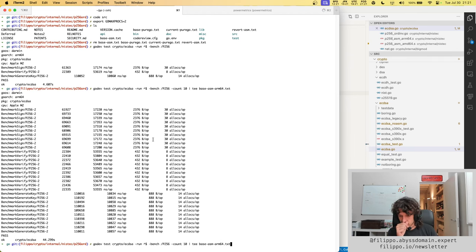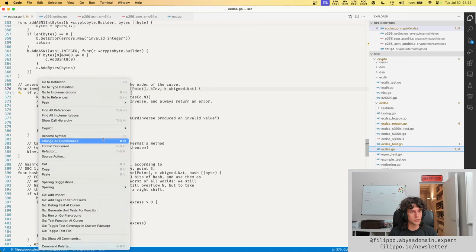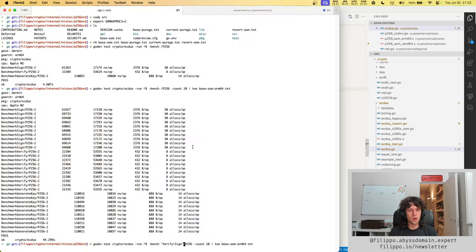Oh, Matt's saying you can do -bench with a slash. So the behavior of that is actually kind of surprising. This gets split into two regexes. And one regex applies to the first part, and the other regex applies to the second part. So, for example, I'm going to do verify or sign, because as far as I know, inverse is not used in generate key. No, it can't be used in generate key.